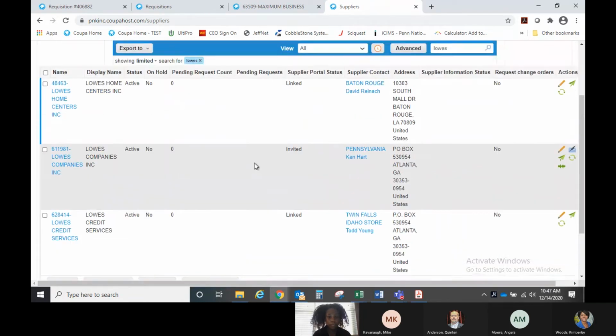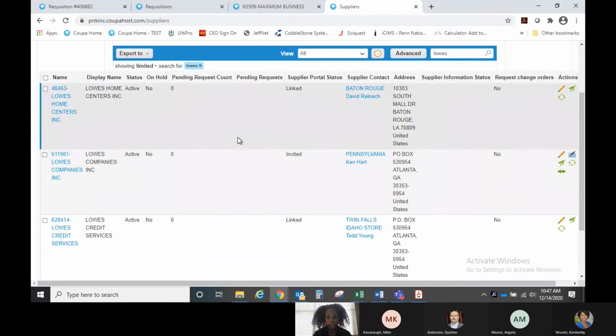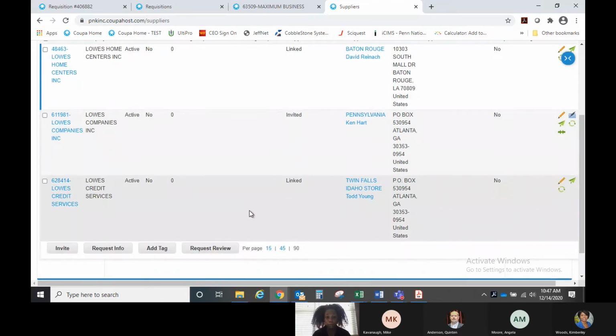So as you can tell here in Lowe's, we have 3 different Lowe's set up, and some of them are set up by the particular store, but that's the particular store for Baton Rouge. But we can use Lowe's credit services, like I use Lowe's credit services when I purchase something from the Lowe's store, because that's who we pay when we get our Lowe's bill.